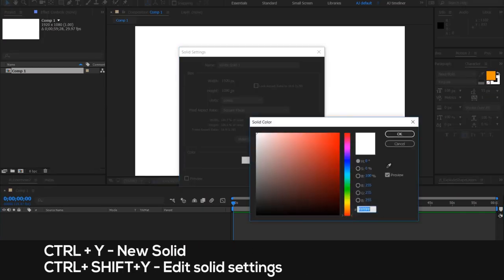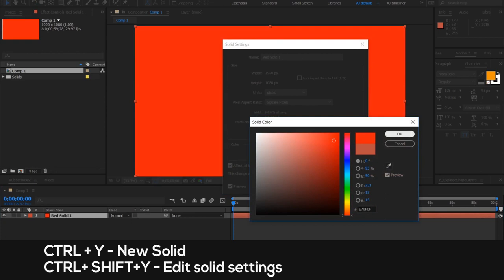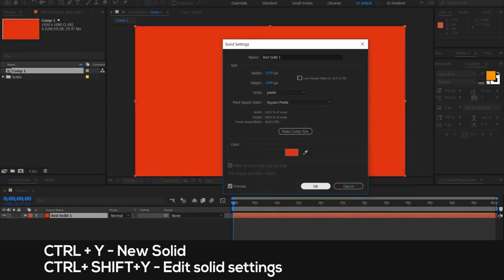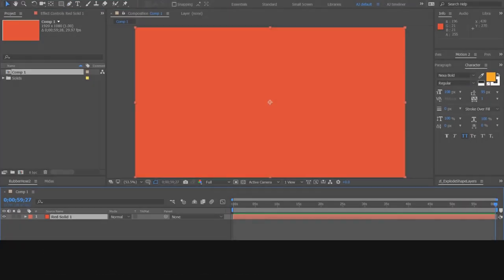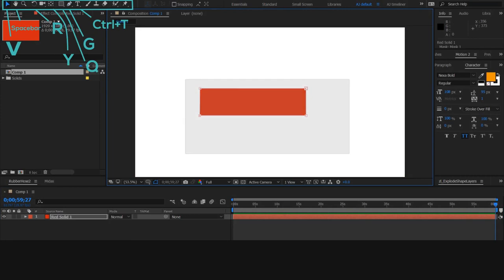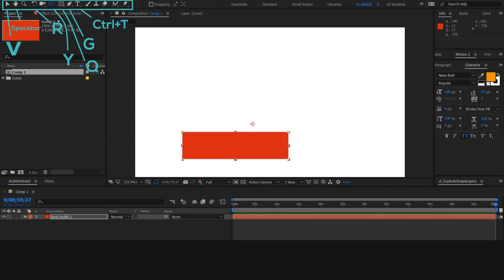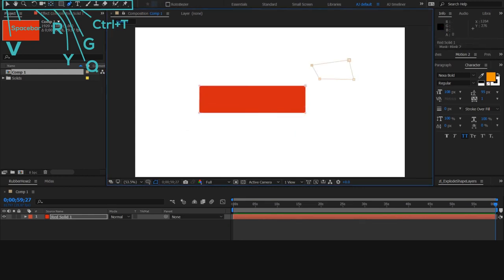Also use the shortcut Ctrl-Y to create a new solid or background and Ctrl-Shift-Y to edit its settings. Some of the other shortcuts you need to know is quickly switching the tools. For example, pressing G for using the pen tool. Pressing Y to select the pan behind tool to center your anchor point. And pressing V to select your selection tool.